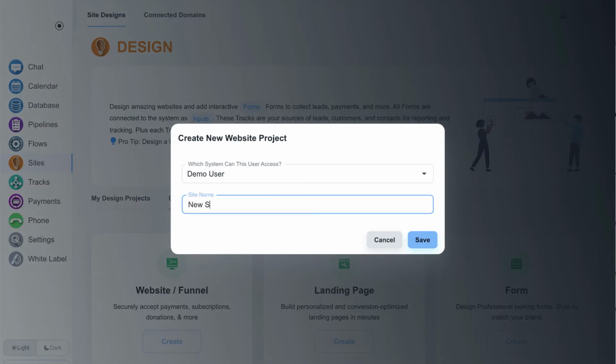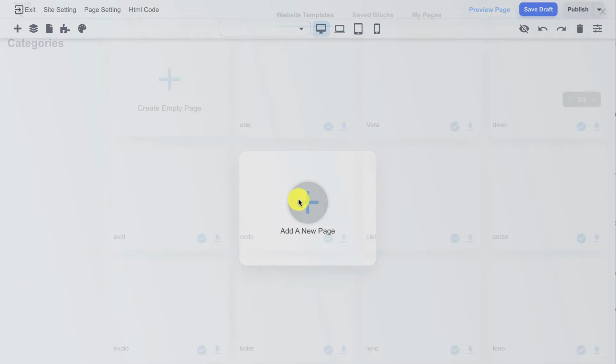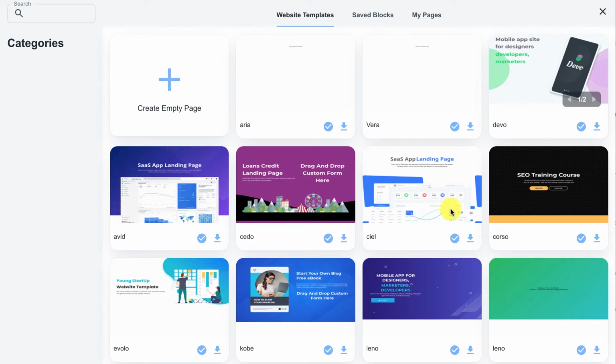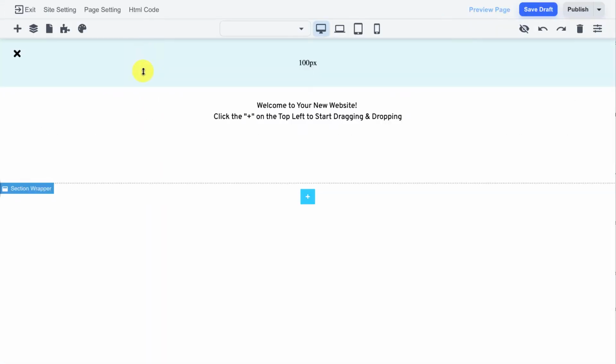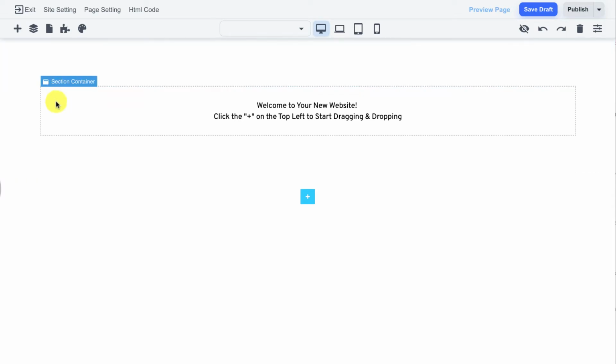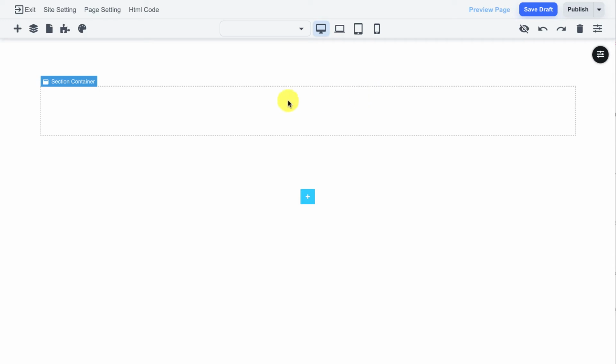Just give it a name, push enter, and you immediately launch our website builder. Here I can click on Add a New Page, and I can pick one of the built-in templates, or I can start from a new page. Every new page automatically gives me a section with text inside of it. I'm going to delete the text because I don't want it.